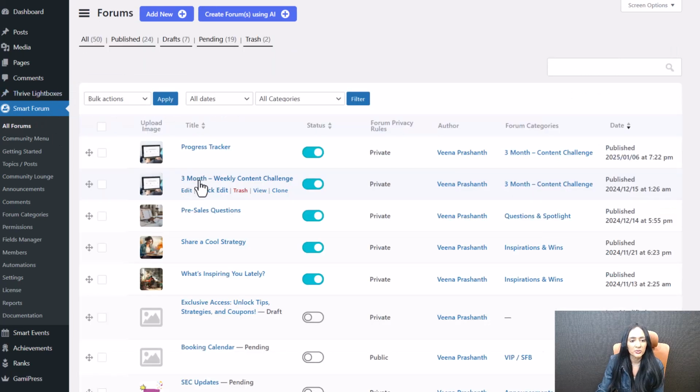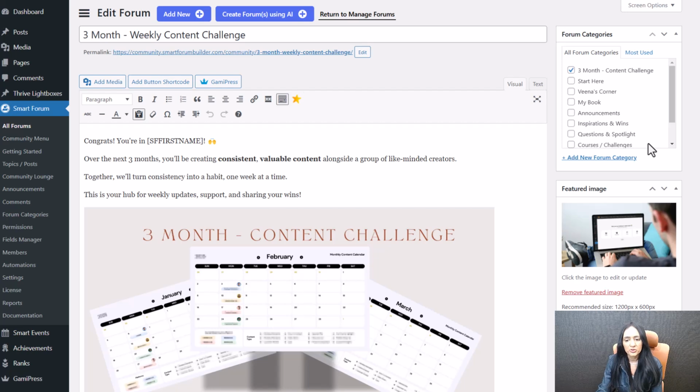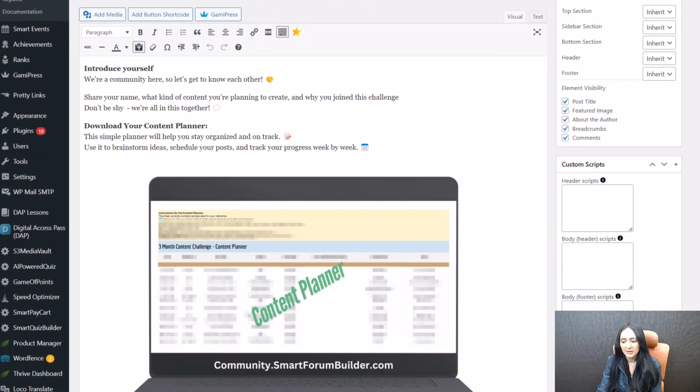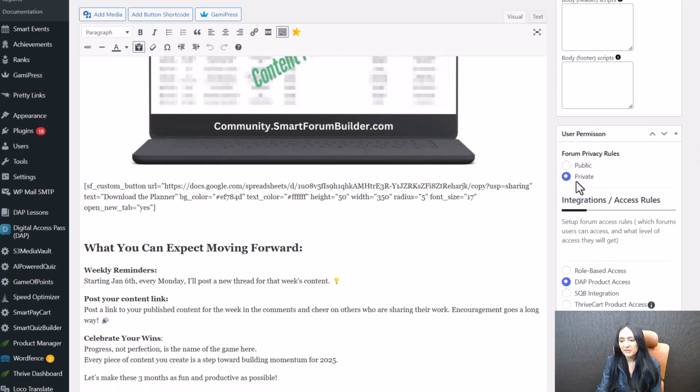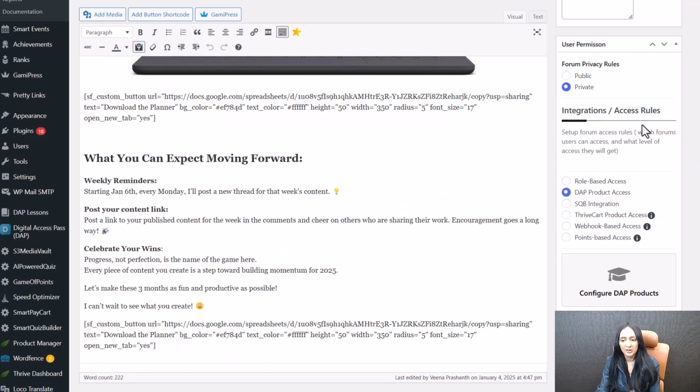Let me show you another one where I'm using rules to prevent access. So recently I launched a challenge, a 3-month content challenge. And you can see this is the one, 3-month content challenge. And this is only available to those that have signed up for this challenge. So how am I doing this? You can see on the right, I have set this up as a private forum. Integration rules, I have integrated it with my membership platform.